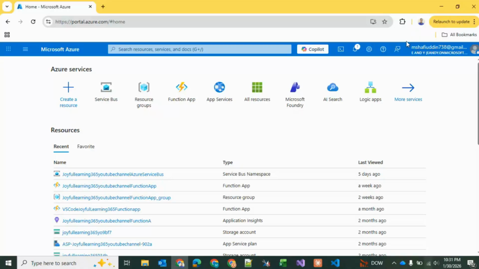Today we are going to discuss how to send a message to an Azure Service Bus queue. In previous videos, we learned how to create the service bus, how to create the queue, and how to create the connection string in the service bus. Now, by using that connection string, we will see how we can send a message to the service bus.